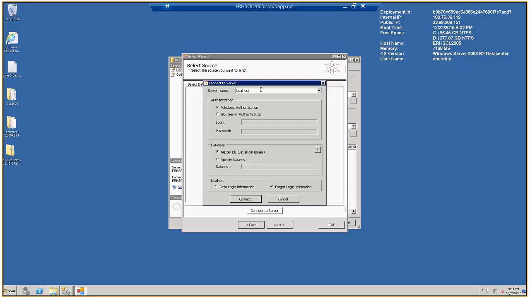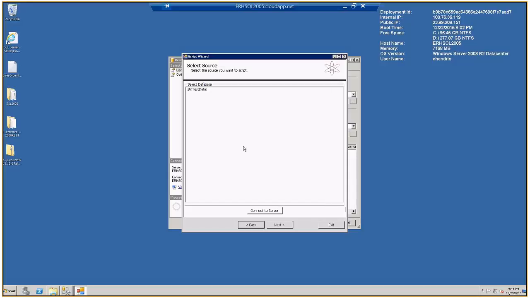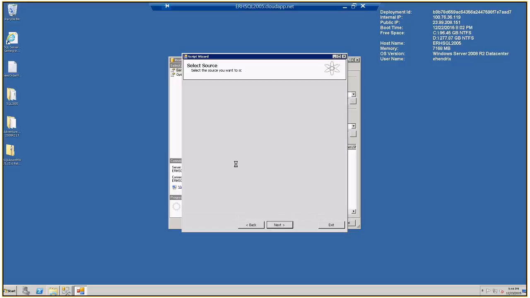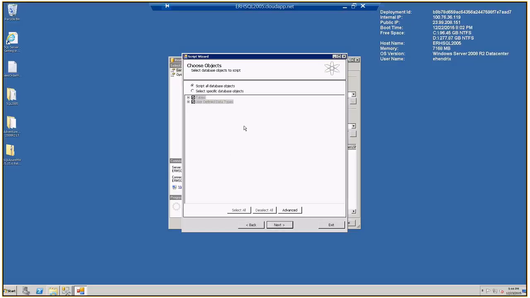Since I am on my local box, I can go here. I don't really need to save my login information because I'm local on the box. It's going to look at my big test database, which was the one I had here. If I click next, it's going to walk through and start looking at what different objects are available there. If you had any other objects on here, stored procedures, things like that, they'd be listed here. These are the ones I have currently listed in this database.